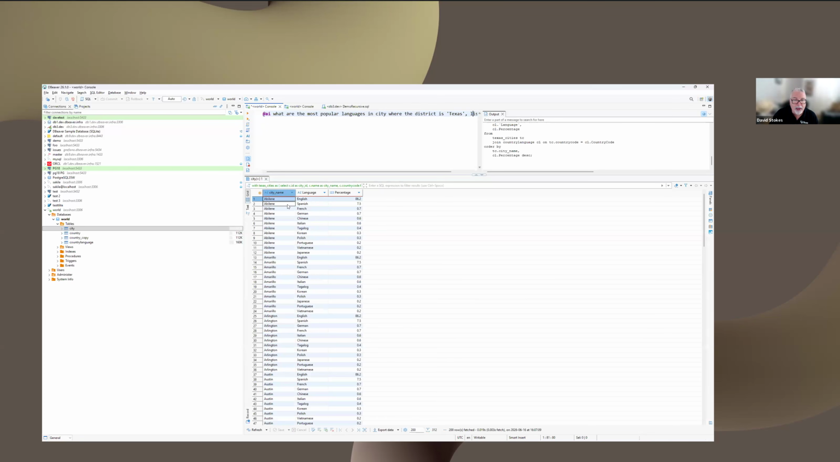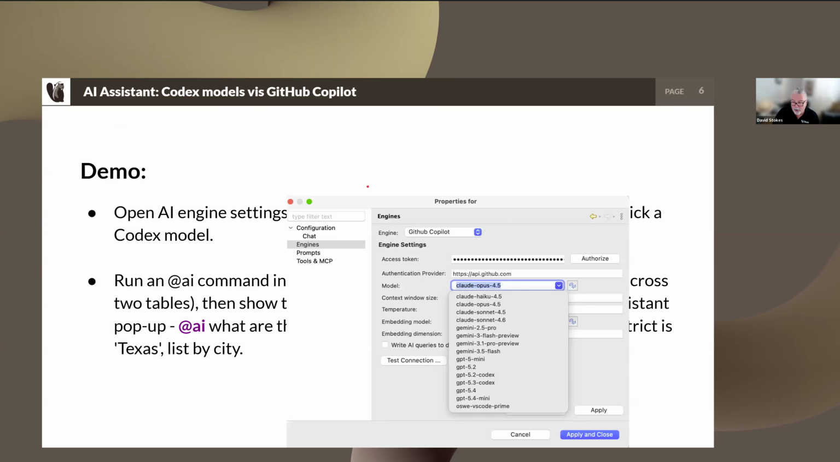As you can see, Abilene, English is 86.2, down to Spanish, French, German, and Chinese, and Italian. I'm kind of surprised Italian is that high for Abilene. So let me go back to, so very easy to get to the latest and greatest AI engines.